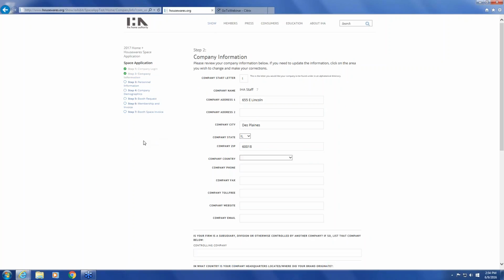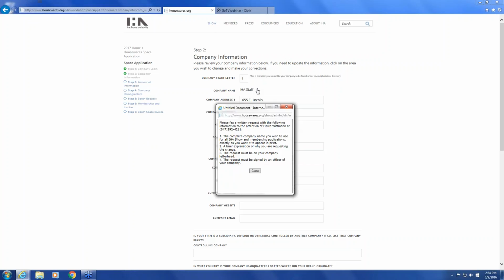The first step that it's taken me to is the company information, and you can see here that it says IHA staff, and there's a little question mark. If you roll your mouse over that question mark or click on it, it's going to give you instructions on how to submit a formal name change for your company. IHA does not maintain separate databases for their membership and show participation, so any name change that you make will reflect on both membership and your listing in the show.